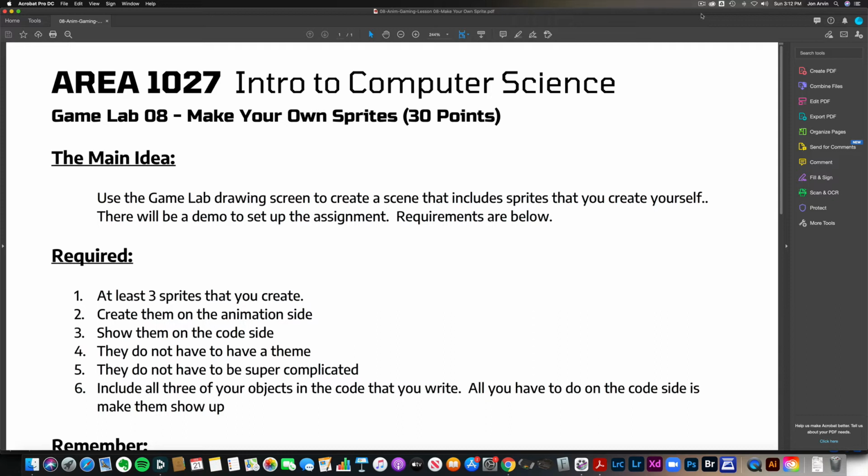We're ready for Game Lab number 8. And in this little adventure, you're going to make your own sprites. In the previous assignment, you dug into the sprite library, investigated a little bit, and put some sprites on the screen, made a little scene out of sprites. Now what we're going to do is look at making our own.